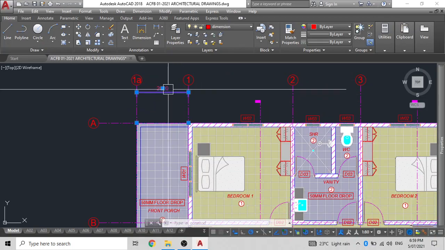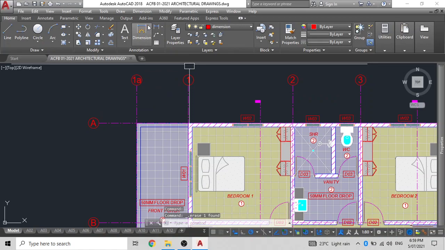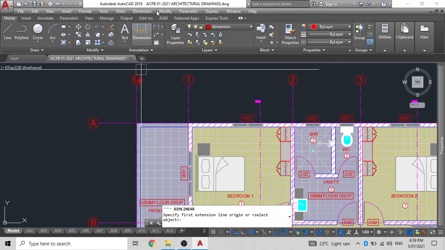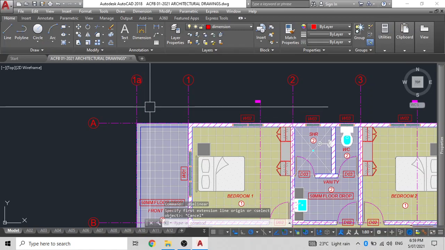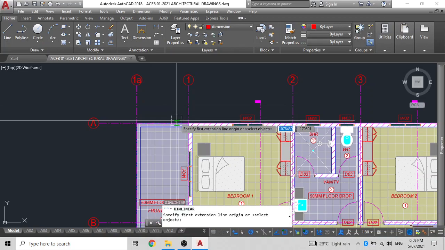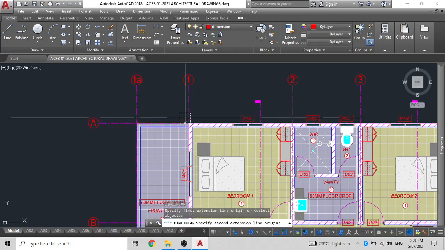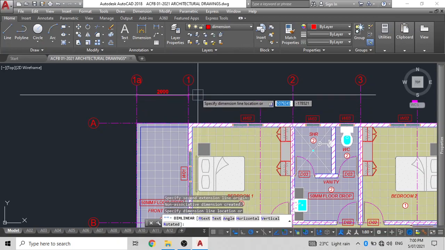Now we click on this dimension. We click on this tool here, and it will give you a dimension. Or alternatively, you can type DIMLI. It's a linear dimension, and then you can just make a straight dimension.